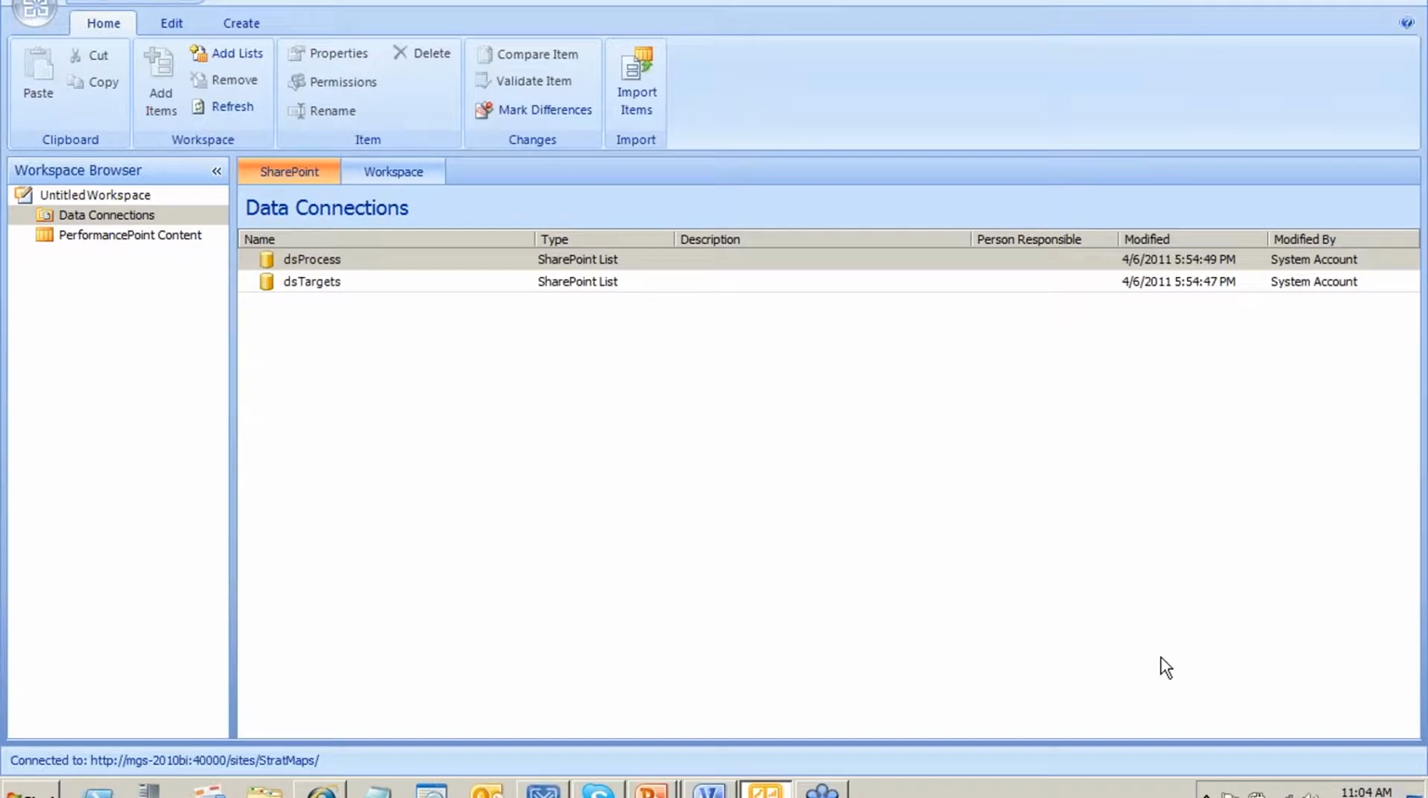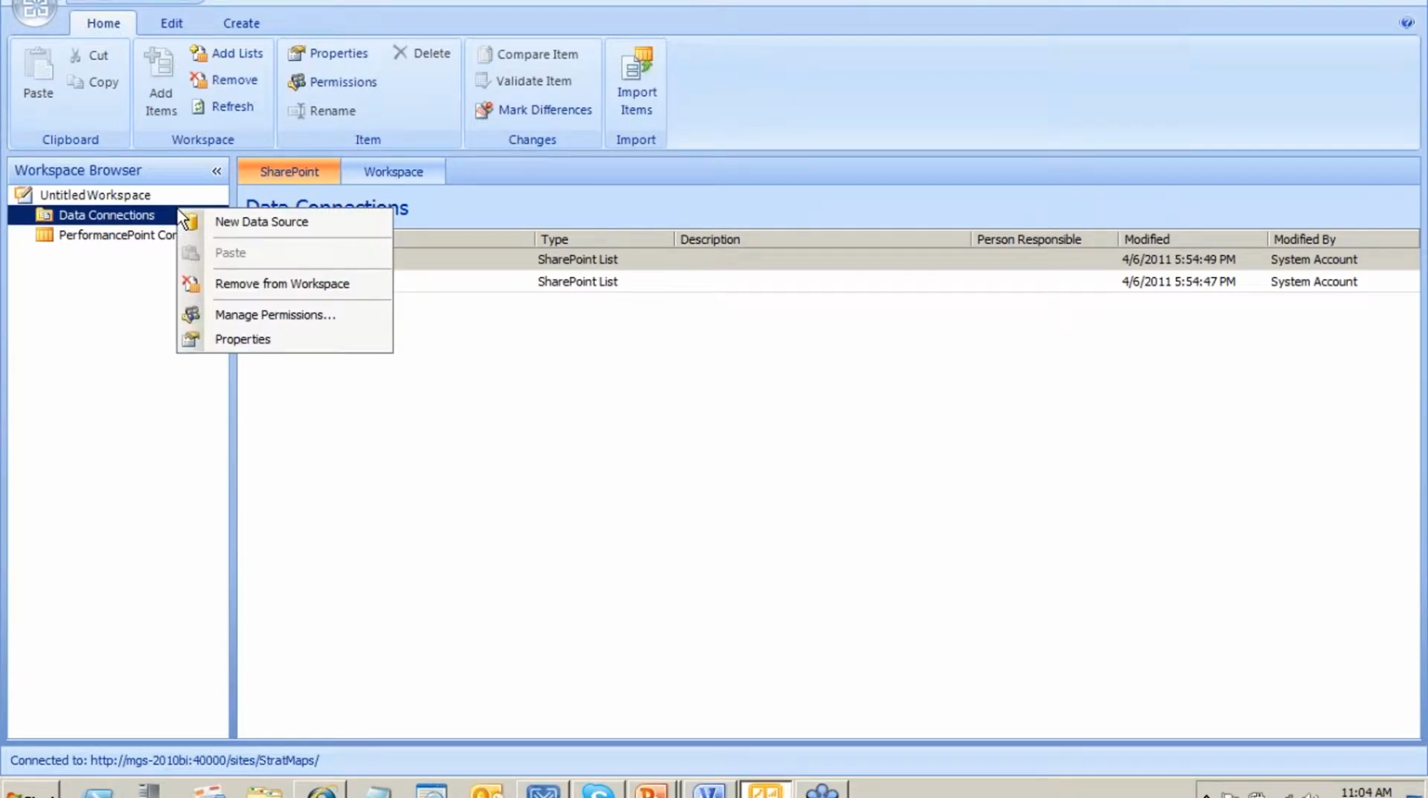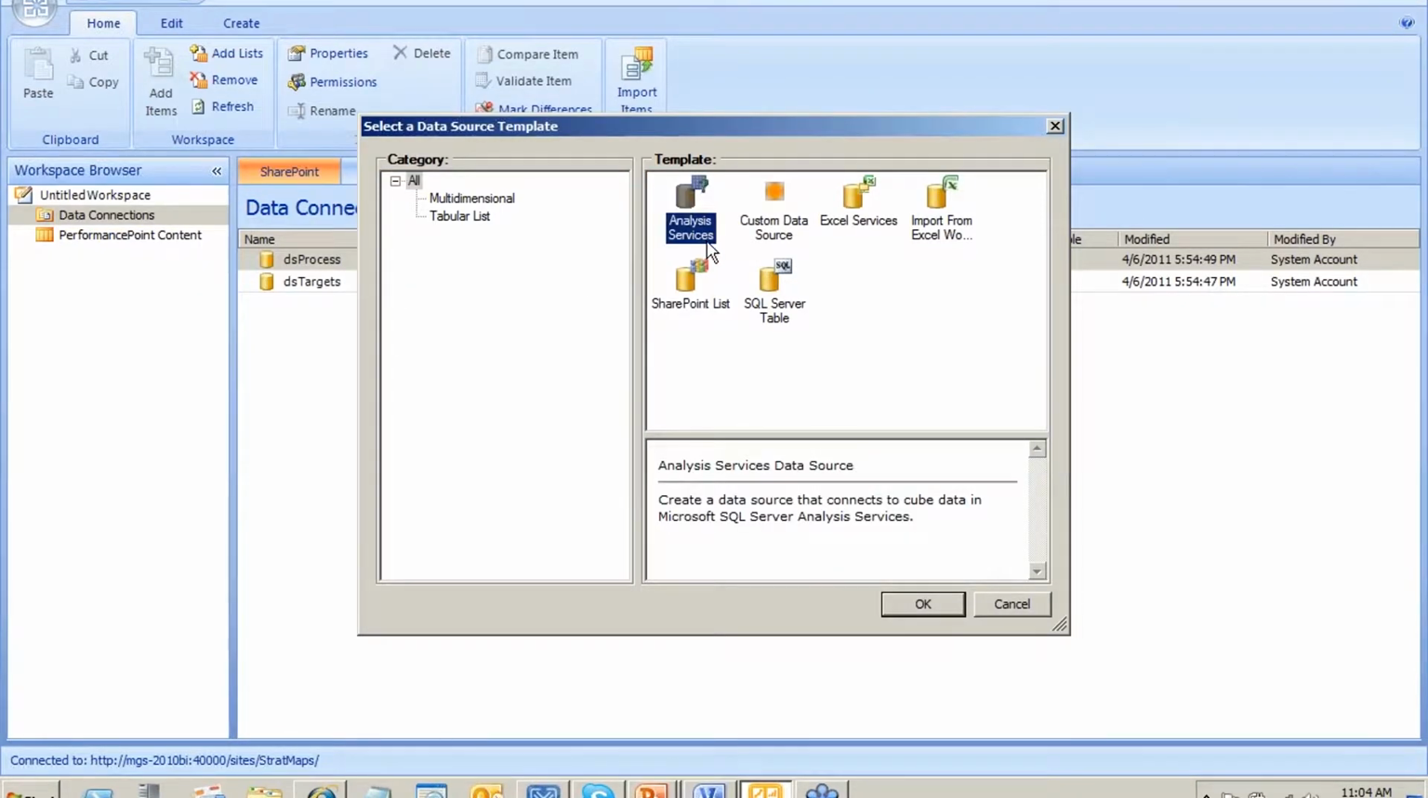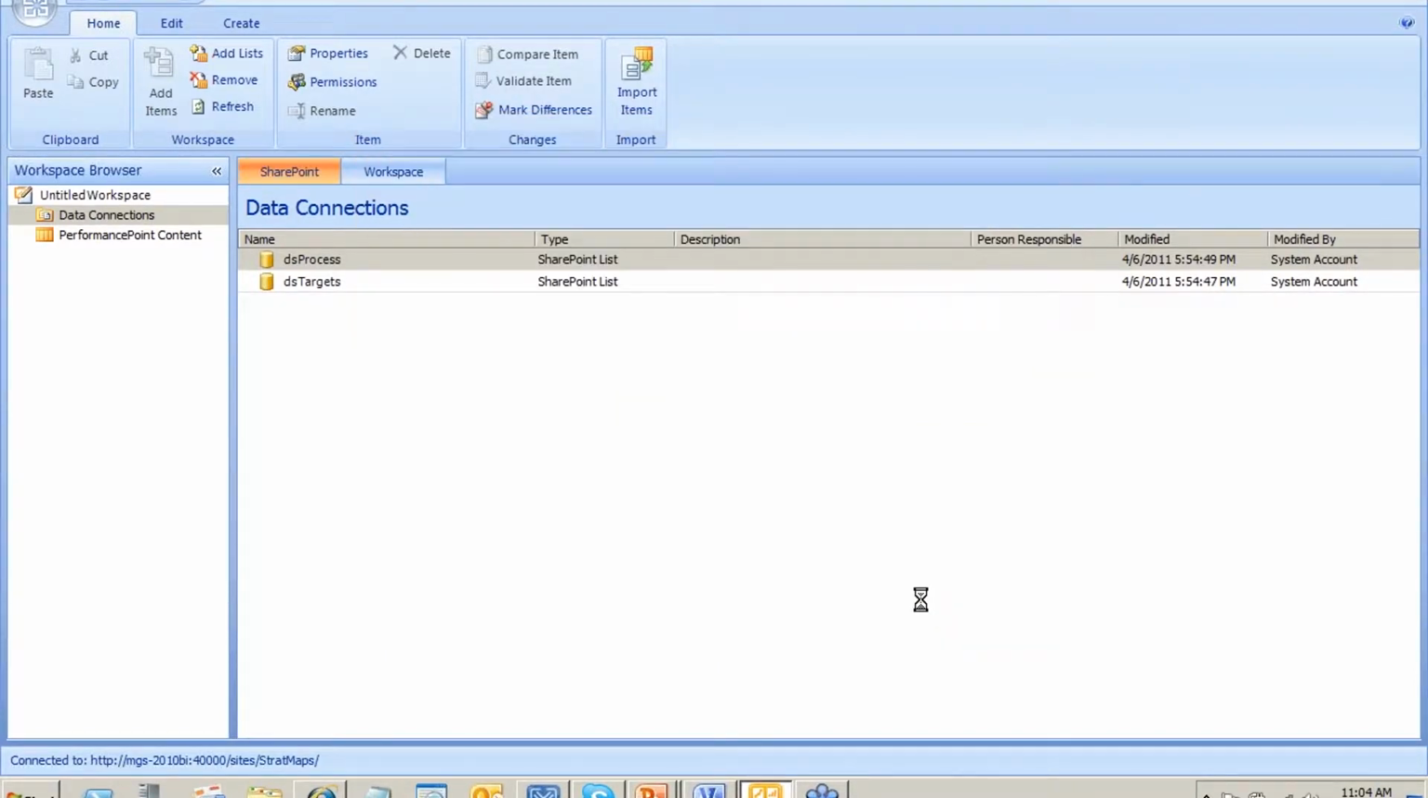So the first thing is, when you're in PerformancePoint, you need to connect to your data source. And your data source could be a cube, it could be a SharePoint list, it could be a SQL table. We're going to show you both. We're first going to connect our data source to a cube. And I'm going to do that by right-clicking and saying New Data Source. I want to connect to Analysis Services. Hit OK.